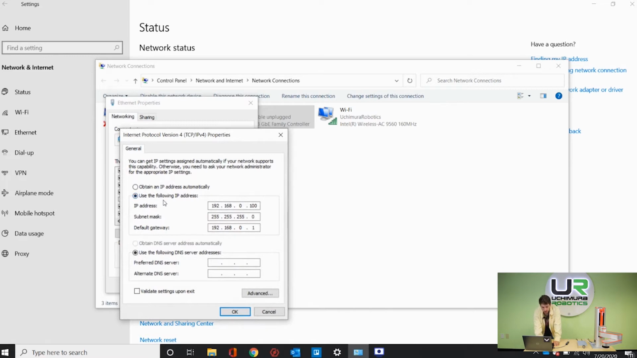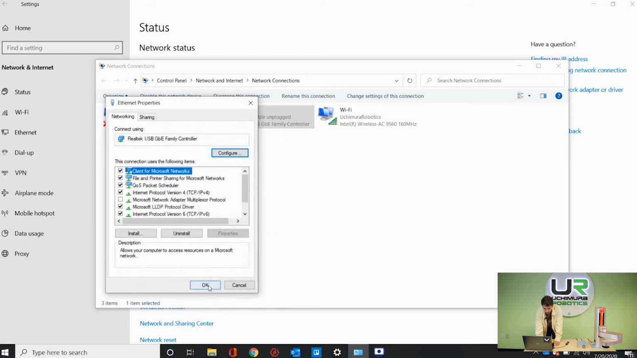In the section where it says use the following IP address, for the IP address, make sure you have 192.168.0.100. For subnet mask, make sure you have 255.255.255.0. For the default gateway, you should have 192.168.0.1. Then click OK.